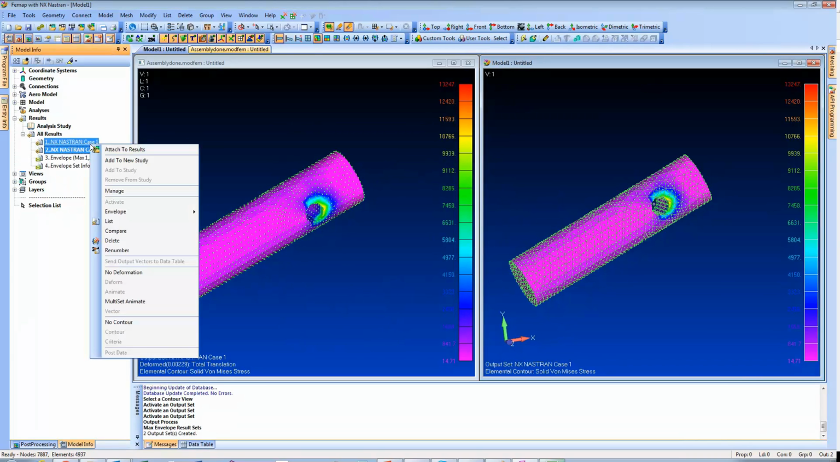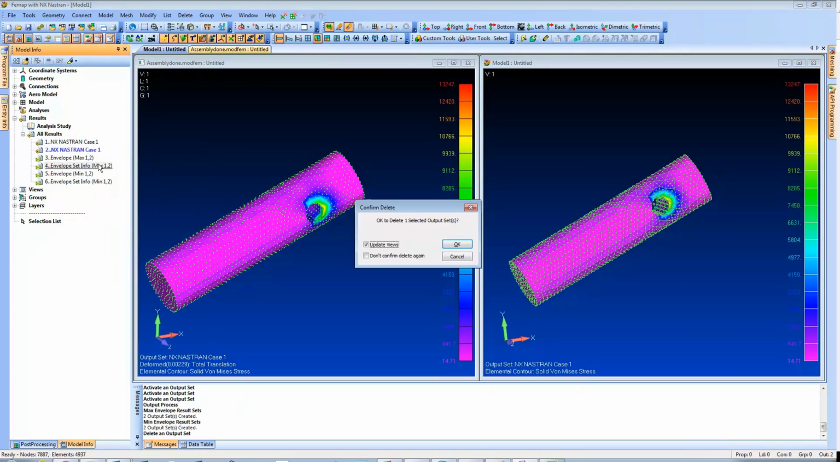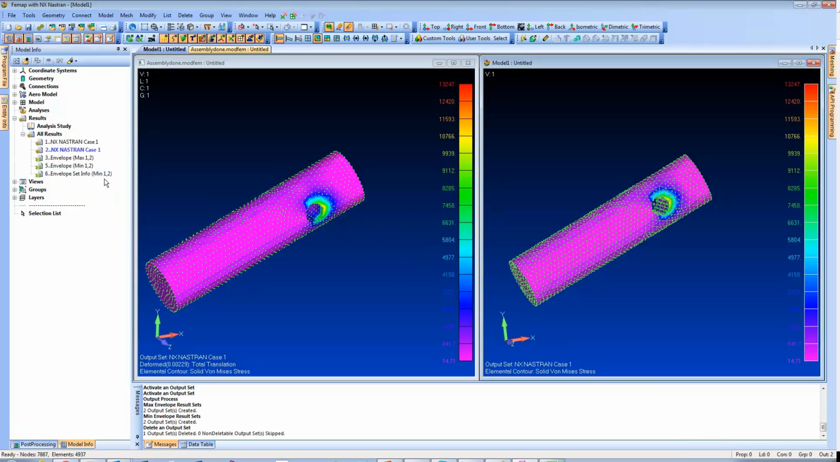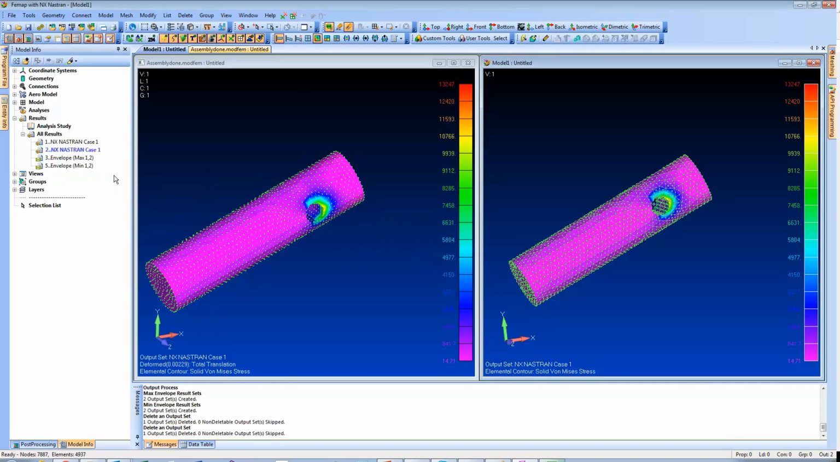I'm going to take those same results, and I'm going to envelope the min. I'm going to delete these set infos. They just tell you where the envelopes come from. You can keep them for different purposes, but just for the demonstration, we're going to delete these. So now we have envelopes 3 and 5 that were created, and they are all of the max and the min results on this specific cylinder.